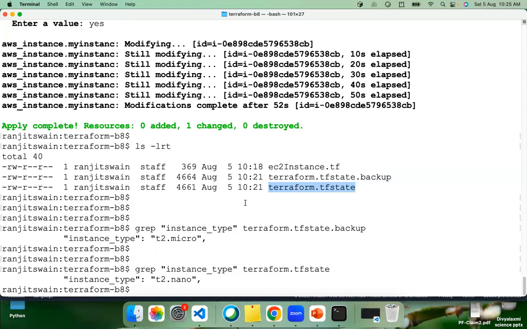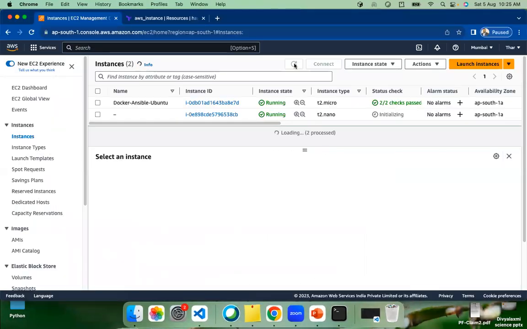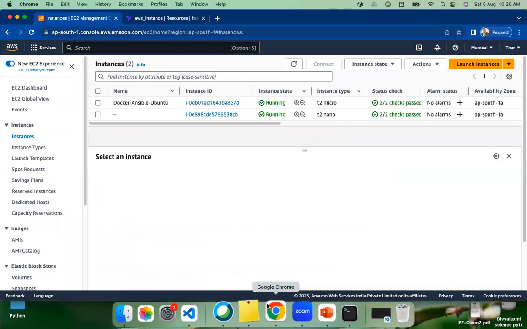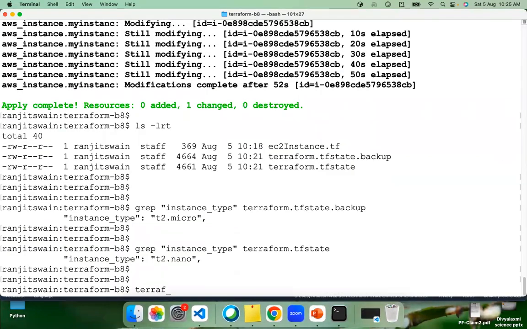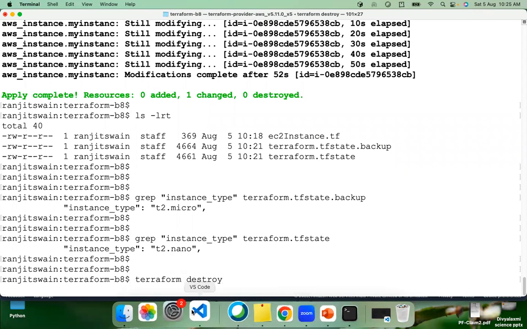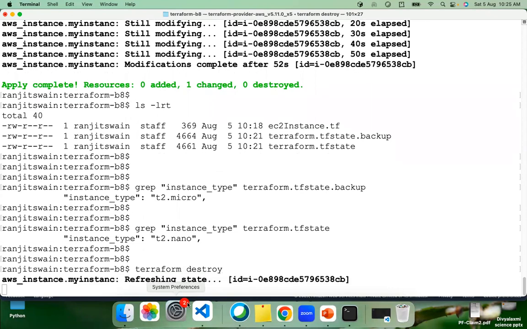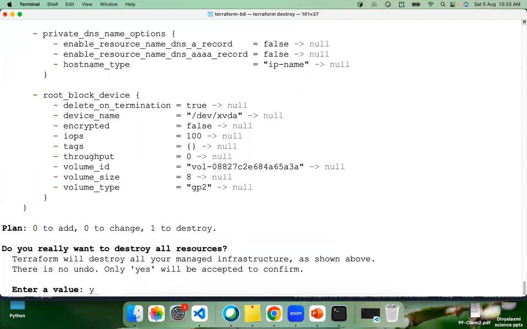Okay. Now we saw how to create and modify. Now let's go ahead. Suppose we feel our work is done and we don't need this server to be there. So we can use the command called destroy. Same code will be there: terraform destroy. Okay, hit enter. Just a second, guys. Wait. Okay, let me just hit enter.